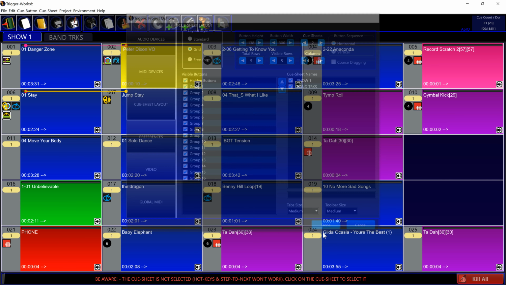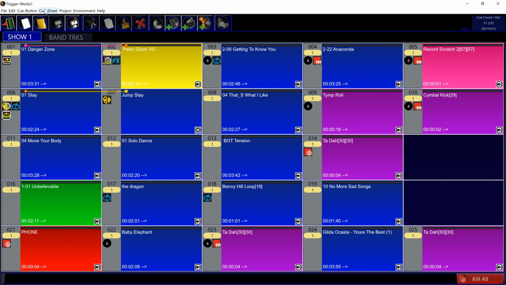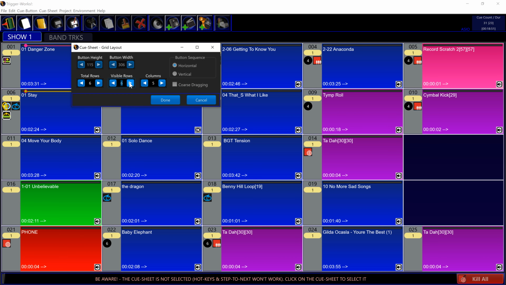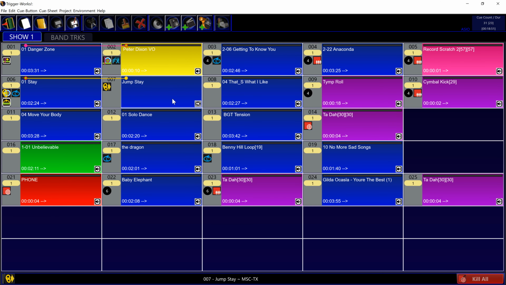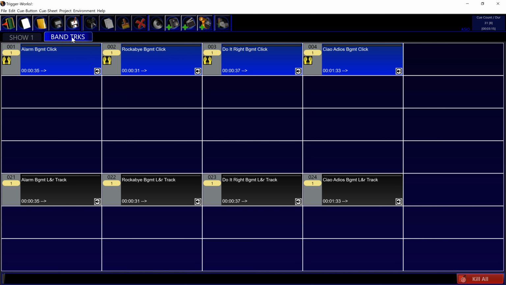So I could either go to project options and cue sheet layout and add some additional rows or columns here. A slightly quicker way of achieving the same thing would be to go to cue sheet layout, and so we'll dial in another 2 rows here. If we click done, you'll see that Trigger's added 2 new blank rows of button positions on my grid layout here, and likewise it's done the same on the second cue sheet.